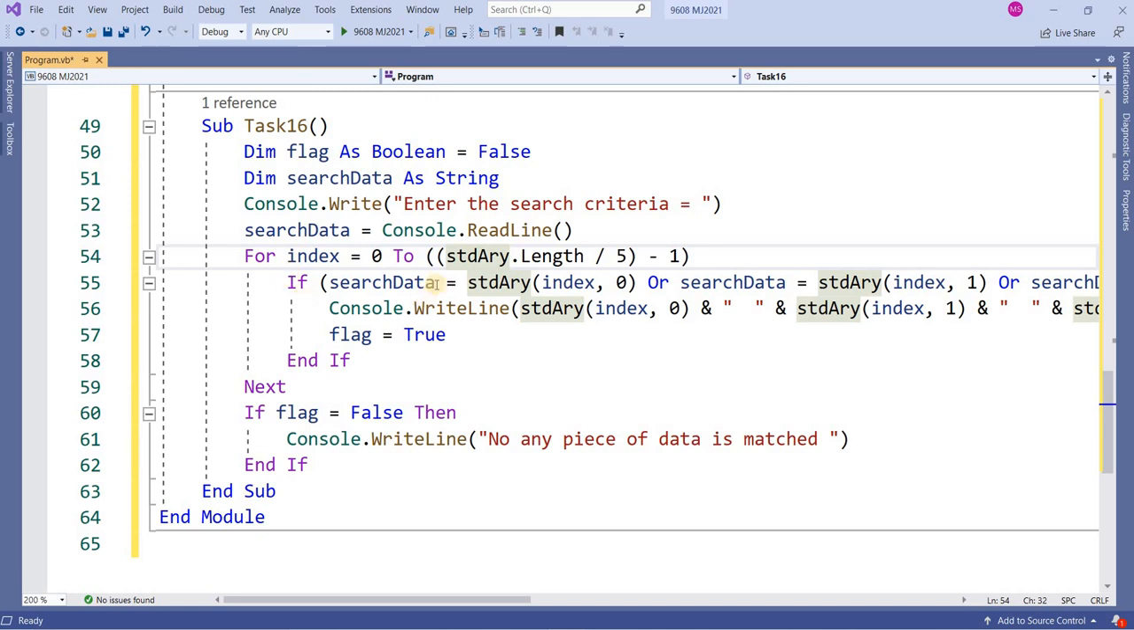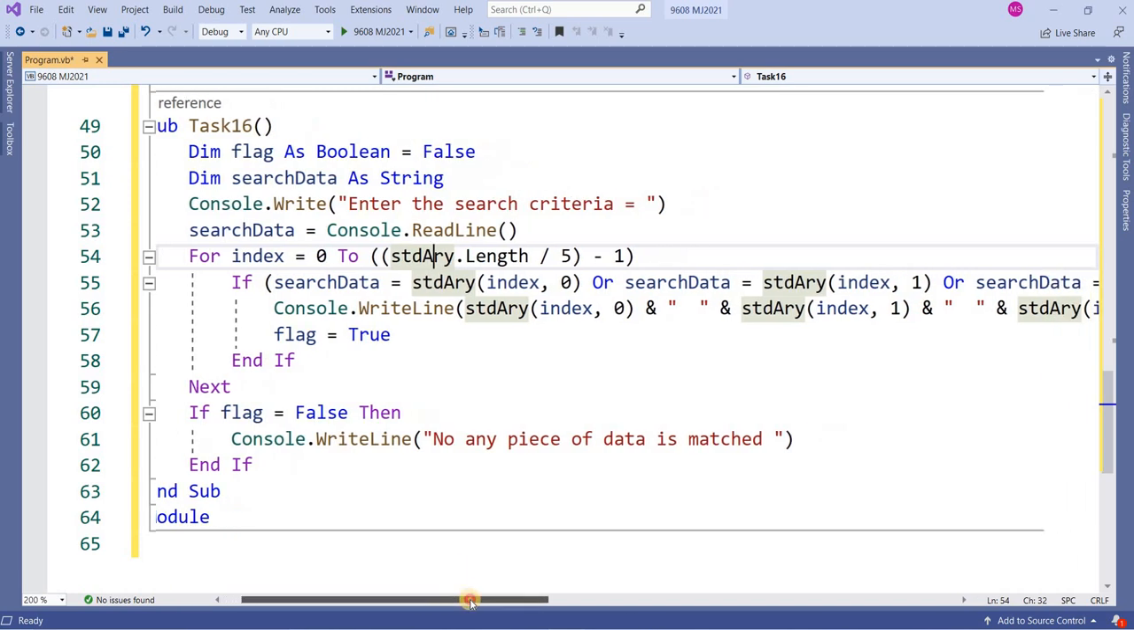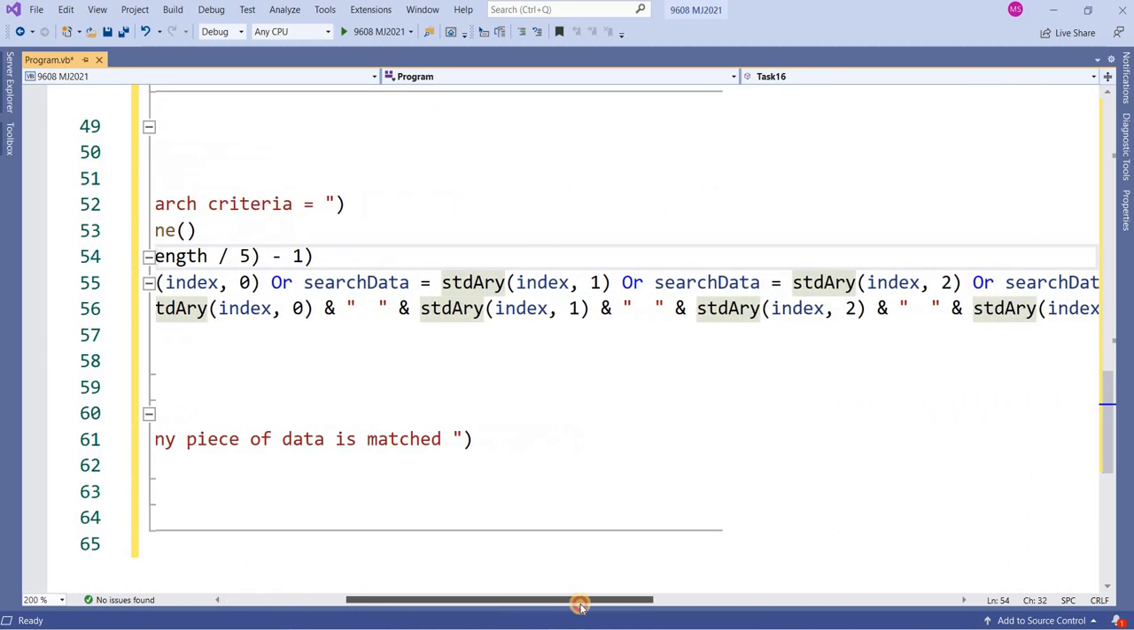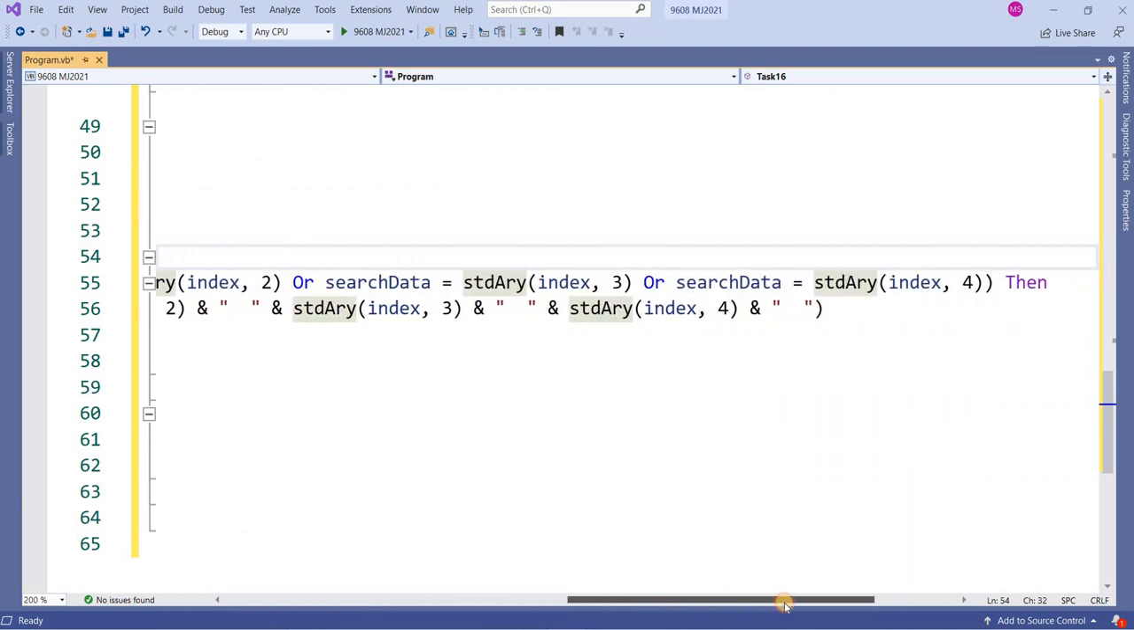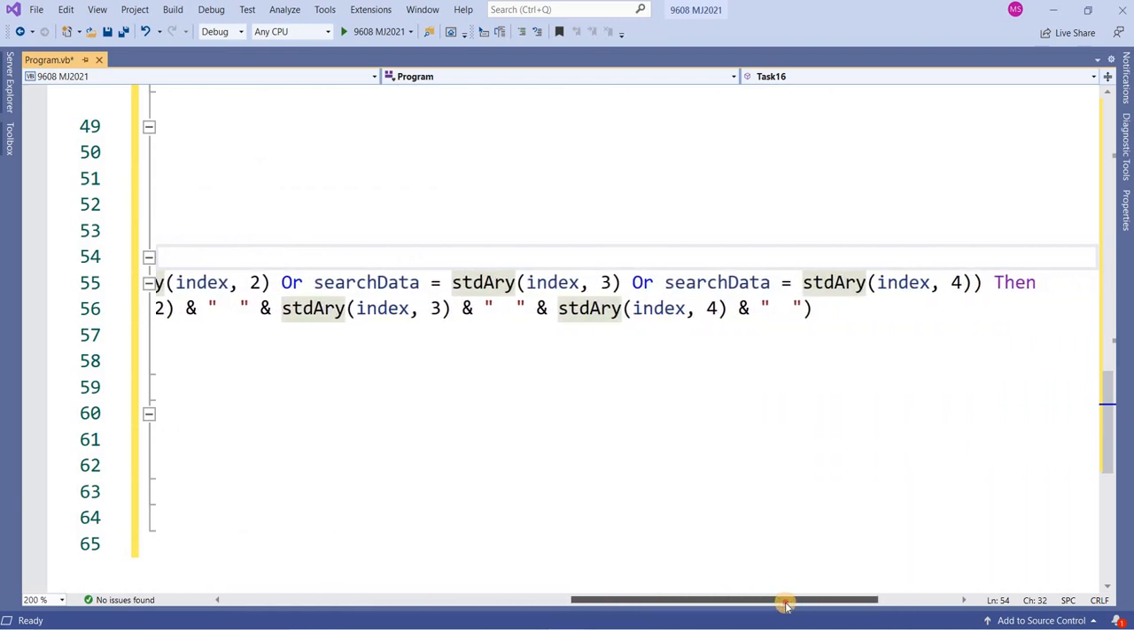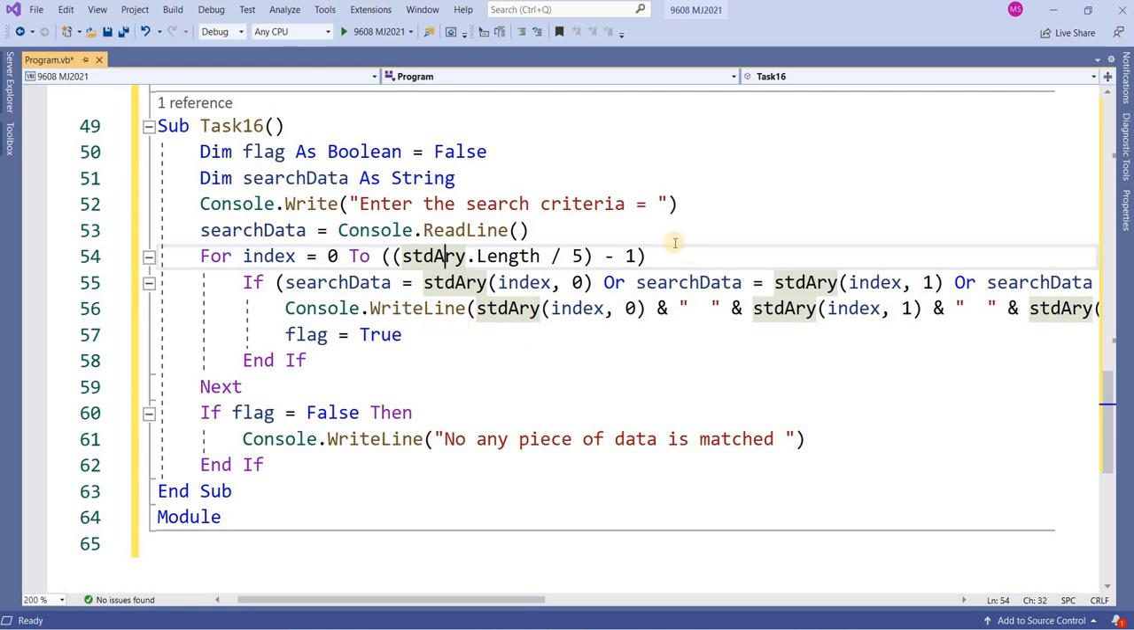Okay, and what I'm doing, if search data is equal to the student array index of 0 element or index of 1 element, I'm checking with all the columns, maybe 1, maybe 2, maybe 3 and maybe 4. If it matches any one of the columns, because I am using the OR operator. In the case of the OR operator, if any one of the conditions is true, it will return true. Then Console.Write, it will match, then it will show that record. This is a flag equal to true, and at last I will check what is the value in the flag.